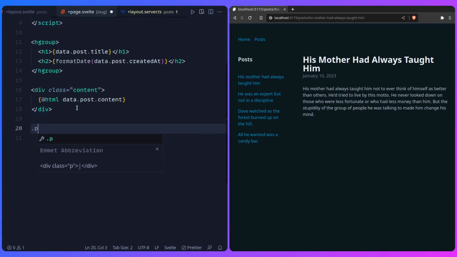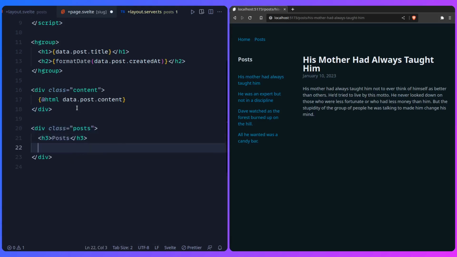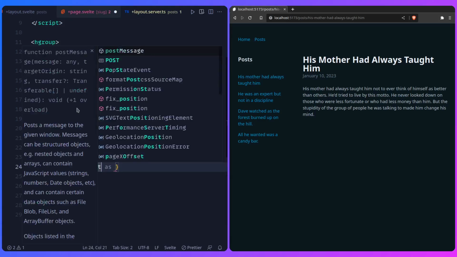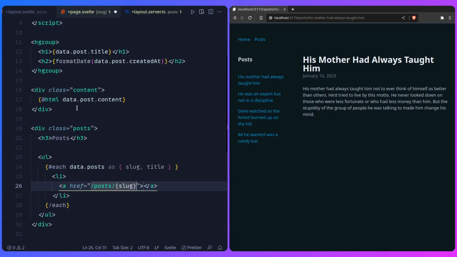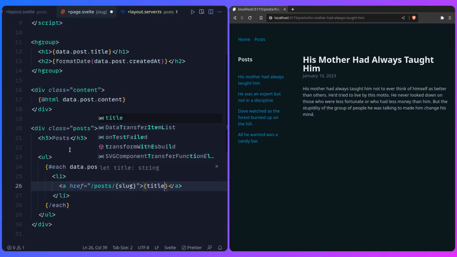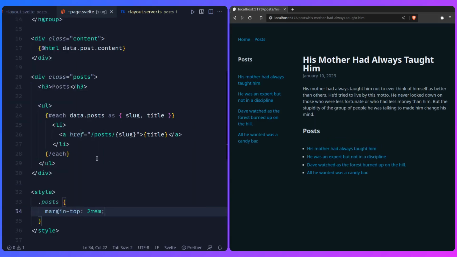So you can go here, I'm going to create posts, give it an h3, post, we're going to loop over it again, ul, and then I'm going to use the snippet I have, so you can say data post as slug title, and now inside here we can do the same thing, li, we're going to give it a link, this is going to be post slug, give it a title. Awesome, now we just need some styles. If we save it, it should already work. But now let's give it some spacing here. So if I go create a style, you say post margin top 2 rem. Awesome, and now we reuse this data.